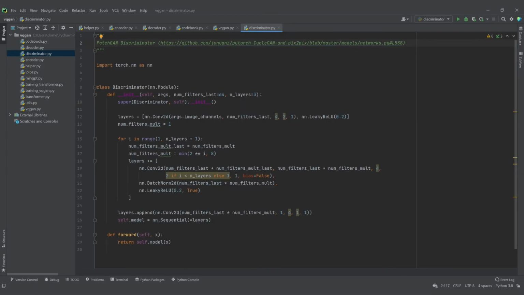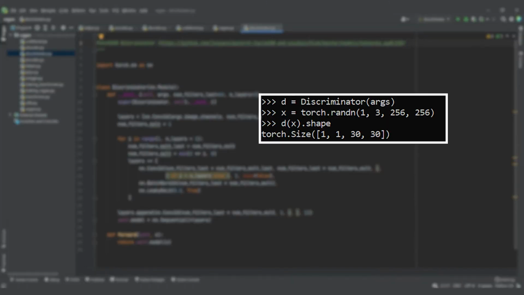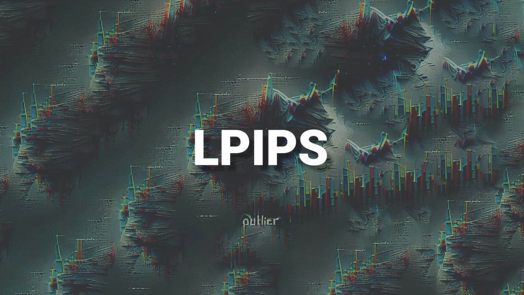I also said in the explanation video that we are predicting each patch, and here's an example of what the output will look like if we feed in an image. As you can see, we are getting back a 30 by 30 matrix which resembles each patch being real or fake. Okay, so for the next part we are going to look at the perceptual loss, which is going to be the LPIPS. Sorry if I mispronounced that.